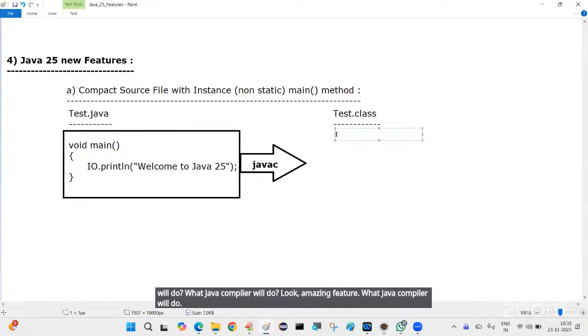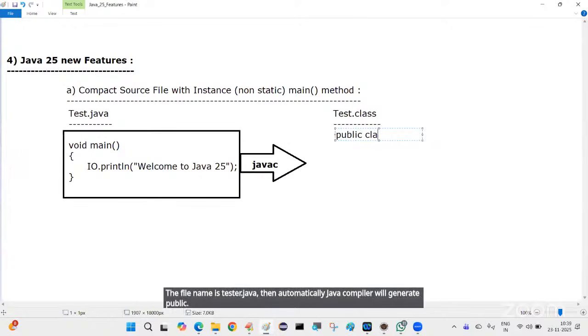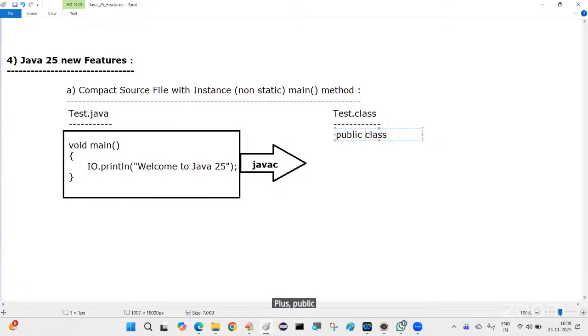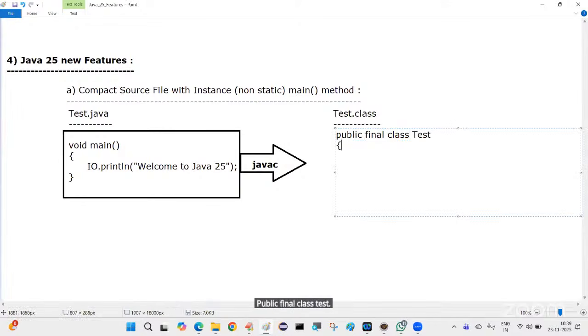First, the Java compiler will verify what the file name is. The file name is test.java. Then the Java compiler will automatically generate public final class test. It is also final, guys. I will show you public final class test. It is automatically generated by the Java compiler, and inside that your code will be placed.